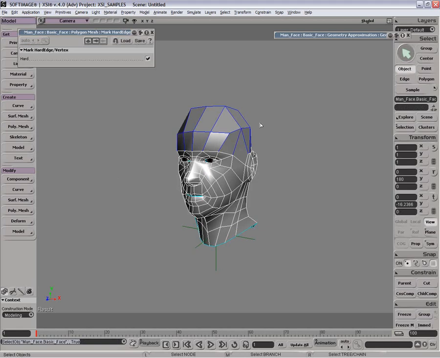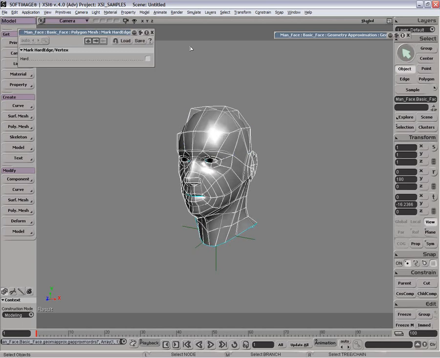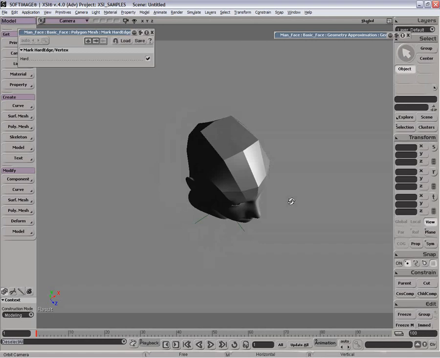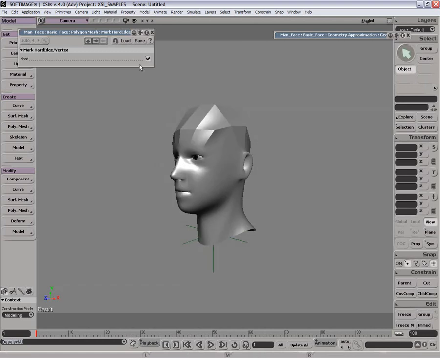Now, subdivision surfaces overcome this sort of organic problem, but the problem then is that they're not particularly suited for angular shapes. So like this, to create an angular exact shape is quite difficult. But I can use these hard edges and vertexes to create a nice angular shape where I need it and when I need it.